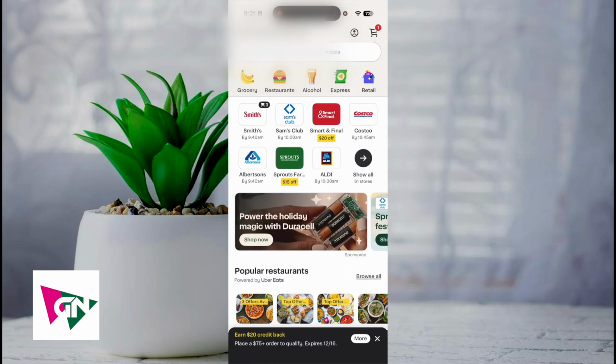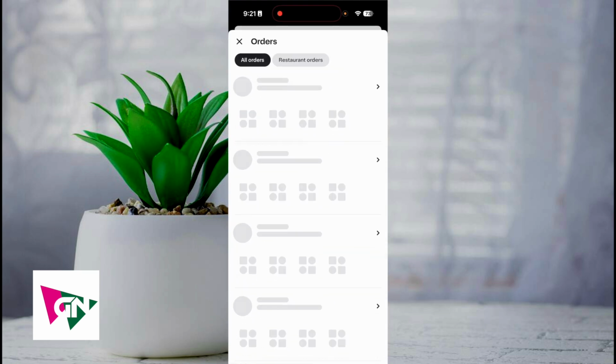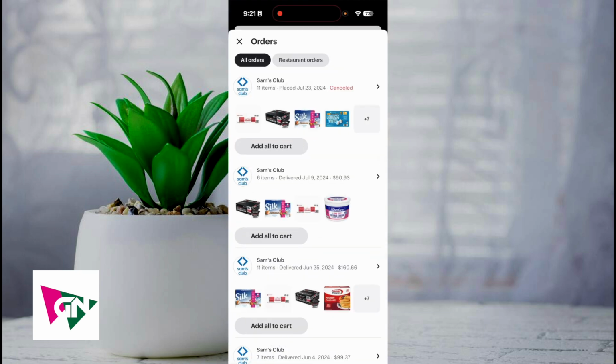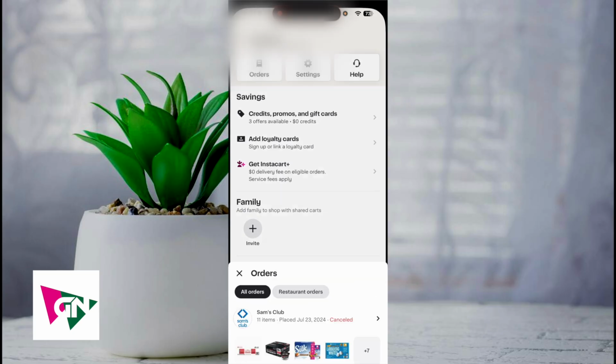Now, if we go back and then click on the profile icon on the upper right-hand corner, and click on orders, this is where you can see all your past orders that have been made on Instacart. On here, you should see your current orders as well, and there you have it.